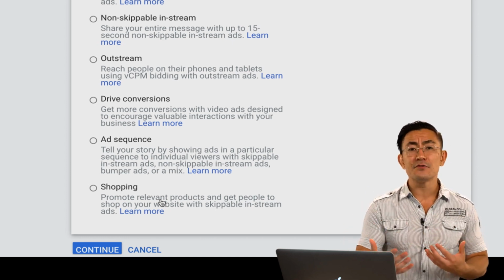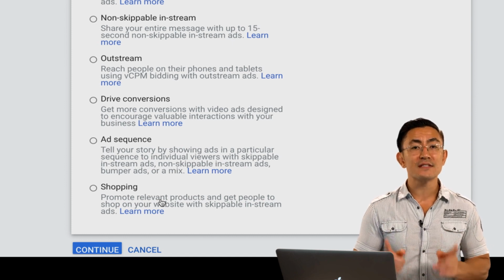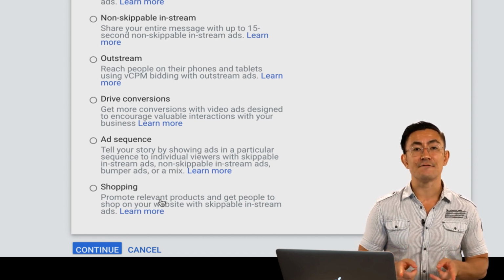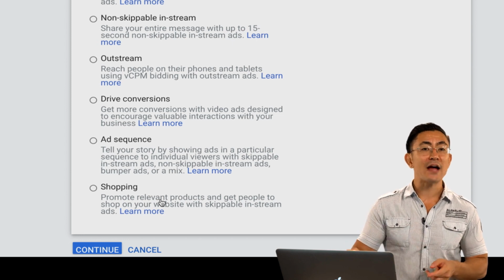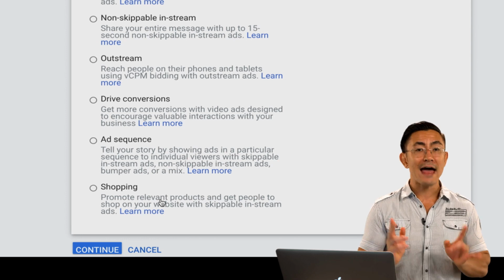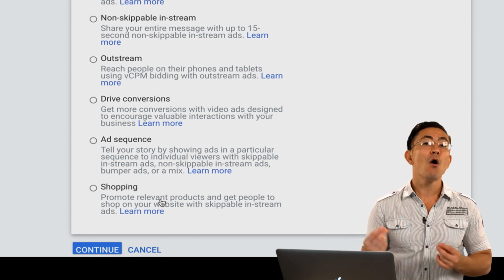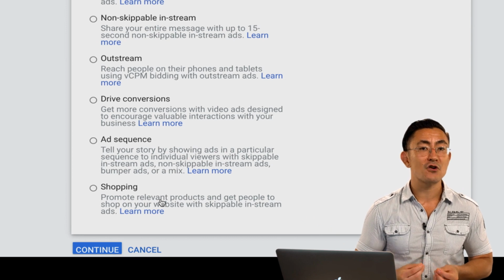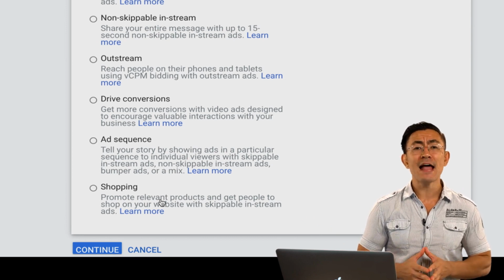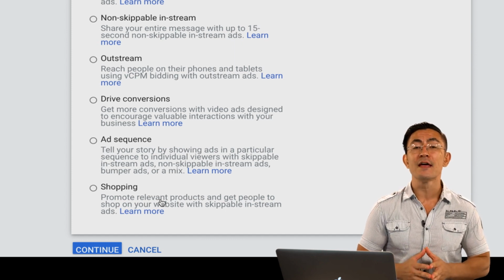So what is a view on YouTube? What counts as a view and what doesn't? If somebody watches 30 seconds of your ad, that counts as a view. Or if they interact with your ad, usually by clicking through to your website at any point in the video, that will also count as a view. So only if someone clicks through to your site, or if they watch a full 30 seconds of your ad, you get charged.